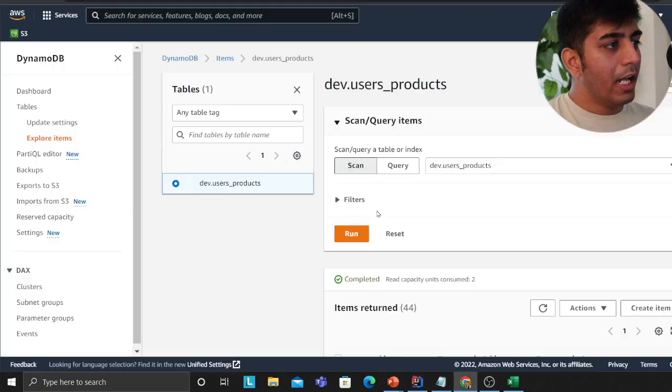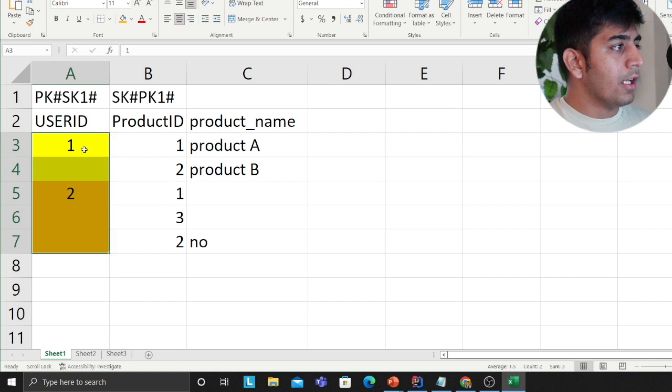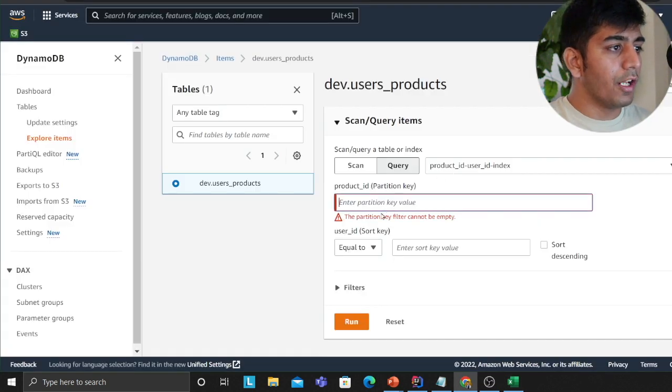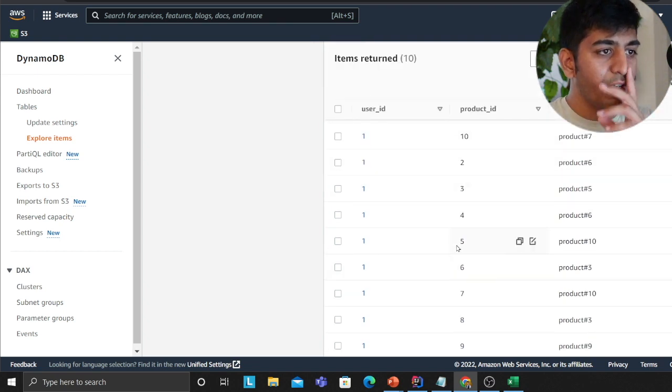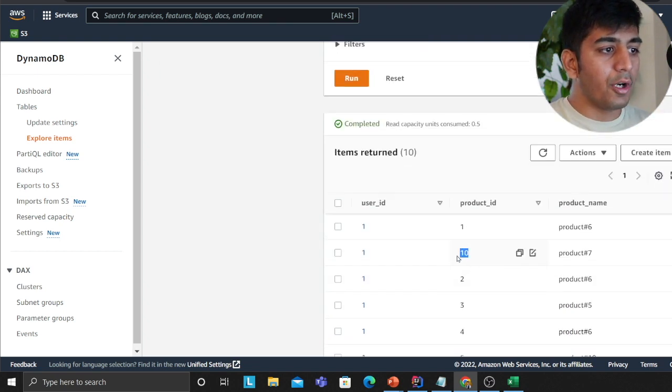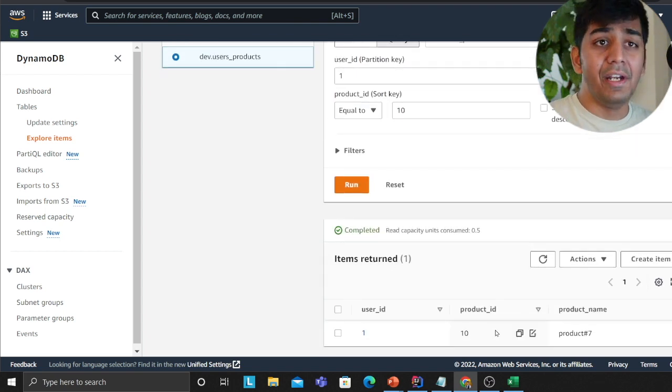So now I'll show you how to query. My first access pattern is the query: for a given user, give me all the products. We'll use the first one here. So we'll say for a given user, show me everything. These are all the products for a given user. If you know which product you're looking for, you can use the sort key to do a filter. So you can say product ID is equal to this one, and it's pretty fast. It's very fast.